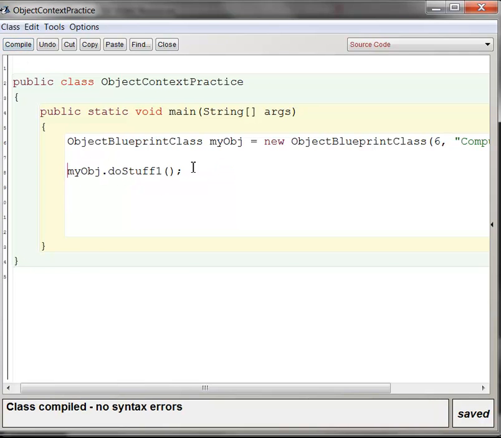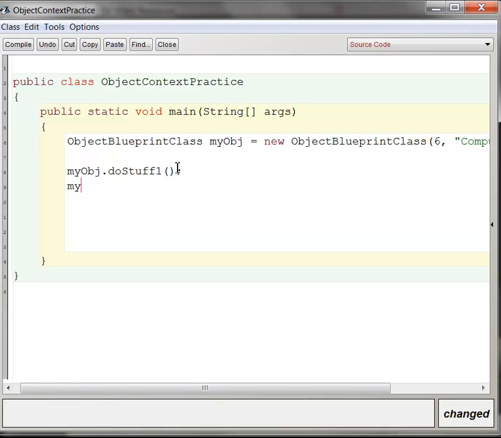Now it works. I can say myobj.doStuff2, right? This was the name of a method, and this method had nothing in parentheses. Now notice that I'm not writing the word void. I'm not writing the word public. The words public and void are part of the method as a menu item. When you're actually using it, you don't write those words. Here, this is me actually executing the commands.